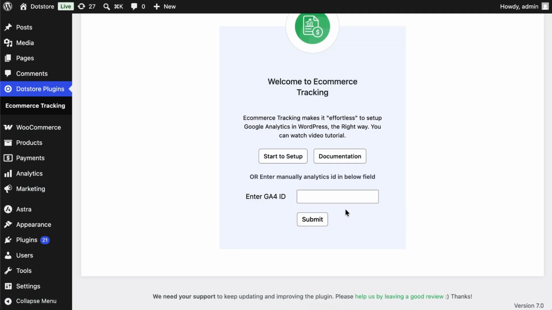Now, let me go back to the plugin settings screen again. You can simply paste your measurement ID here, which you have copied from the Analytics platform. Then click on the Submit button, and the plugin will automatically connect your site with your Google Analytics account and show different tracking options.